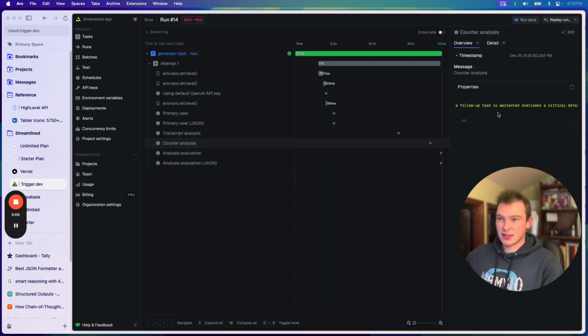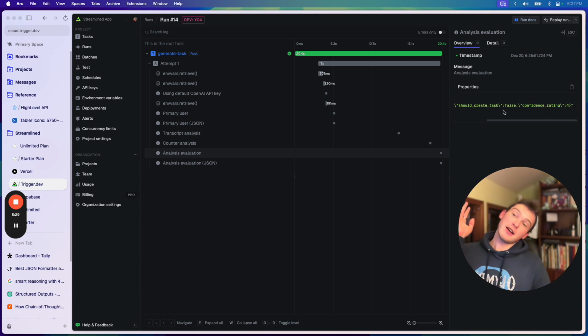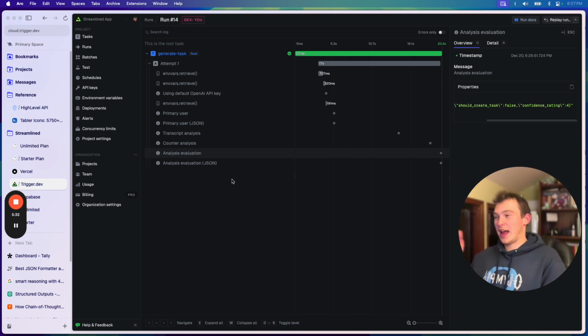I believe the analysis suggesting a follow-up task is warranted overlooks a critical detail. Speaker Zero did not mention the intent to reach out a week later. It was framed more as a tentative time frame than a definitive commitment. Okay. So, anyways, it's just arguing about it. And now it decided false. It should not create a task.